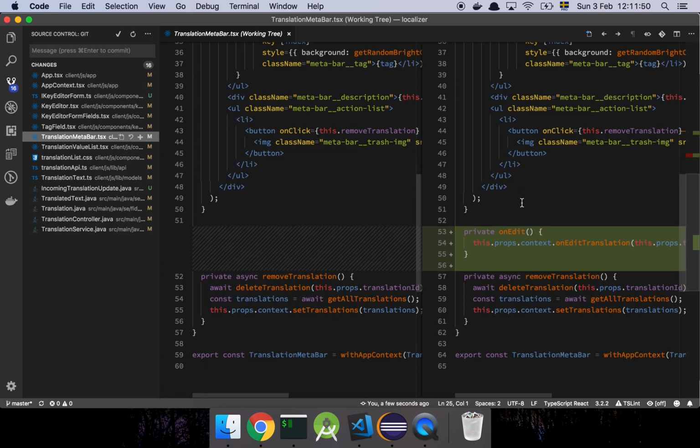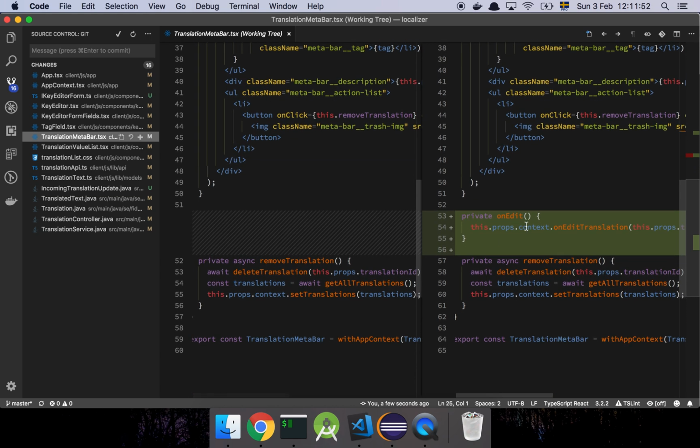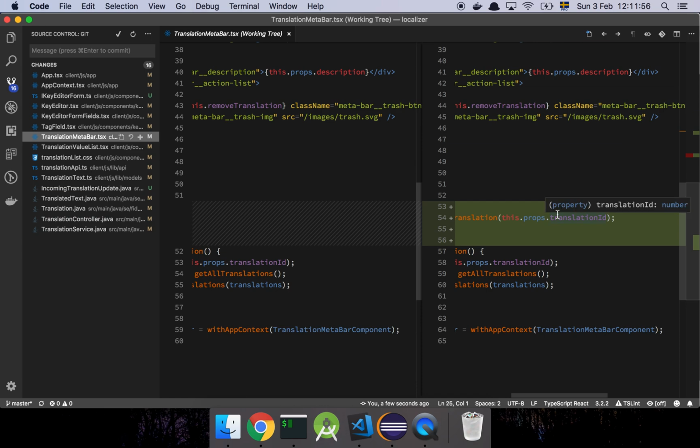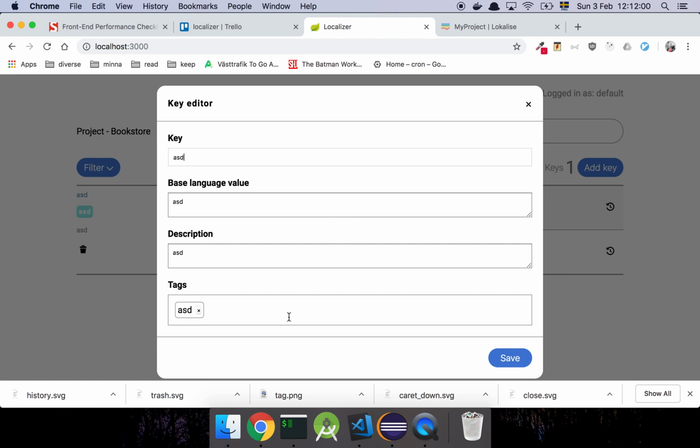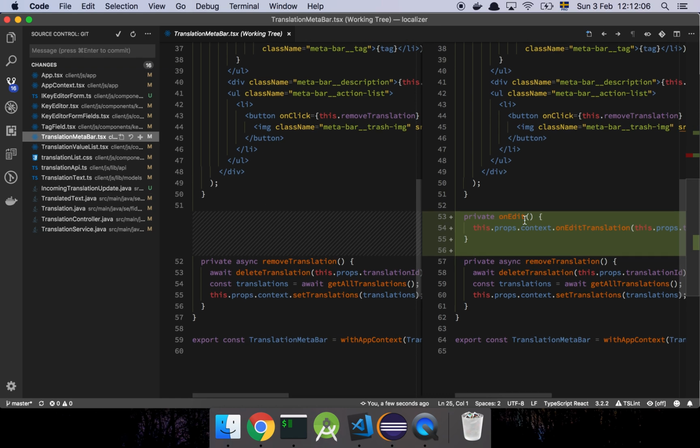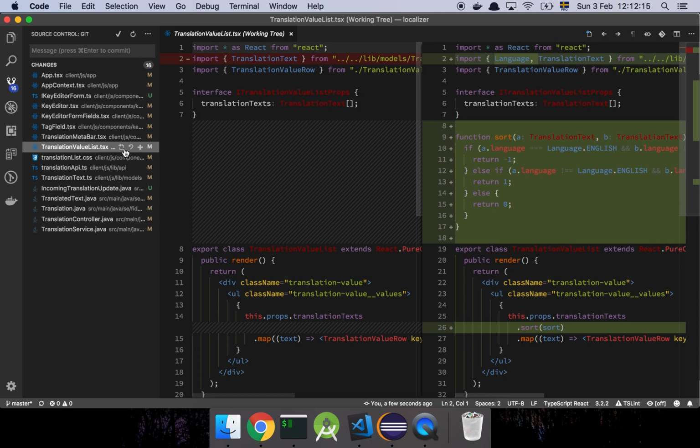And onEdit, all that's going to do is call the context function onEdit translations with the translation ID of this row, because remember, each of these meta bars is just one row in our little list here, so it will know which translation we're actually going to edit. That's the way we, as we saw earlier, are able to figure out which of all the translations we want to grab the data from that is going to be edited.